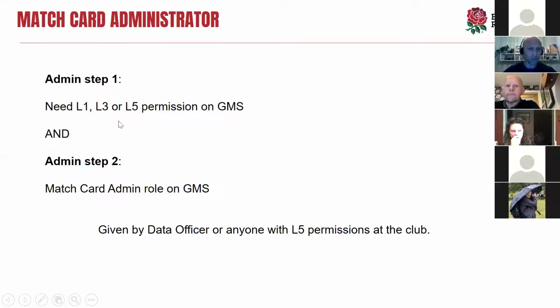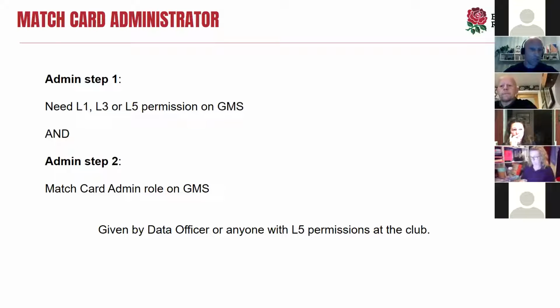The first two steps are to create the match card administrator. And how can you do that? Step one, the user will need level 1, 3, or level 5 permission on GMS. And also, step number 2, the user will require the match card administrative role, match card admin role, on GMS. This can be given by the data officer at your club or anyone with level 5 permissions at your club.